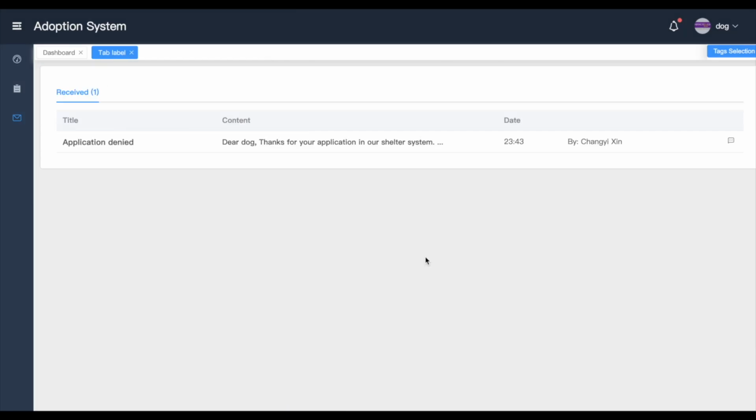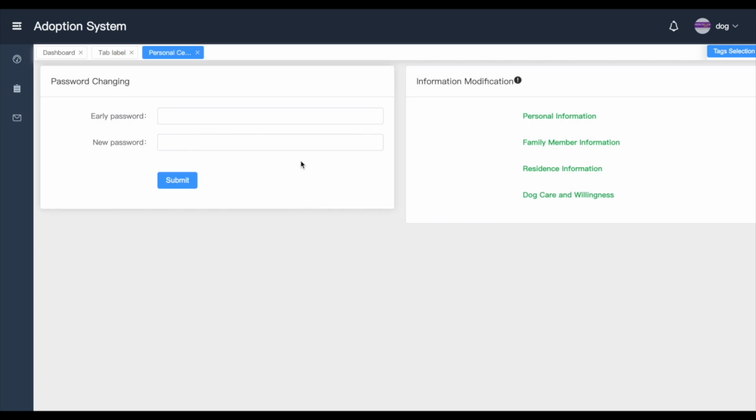The message center of the adopter system is the same as the Receive tab in the staff system. As you can see, the icon and badge around the bell still apply. Similarly, the personal center allows adopters to change their password. Additionally, adopters are allowed to change their potential adopter form.